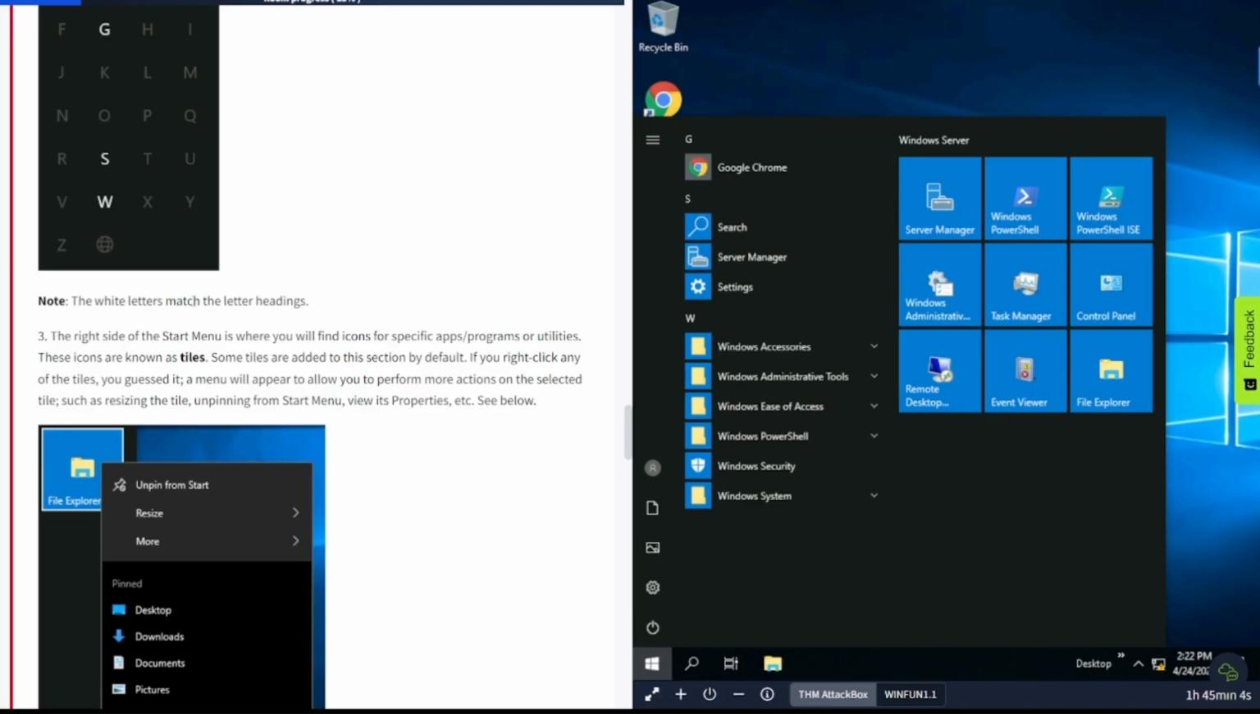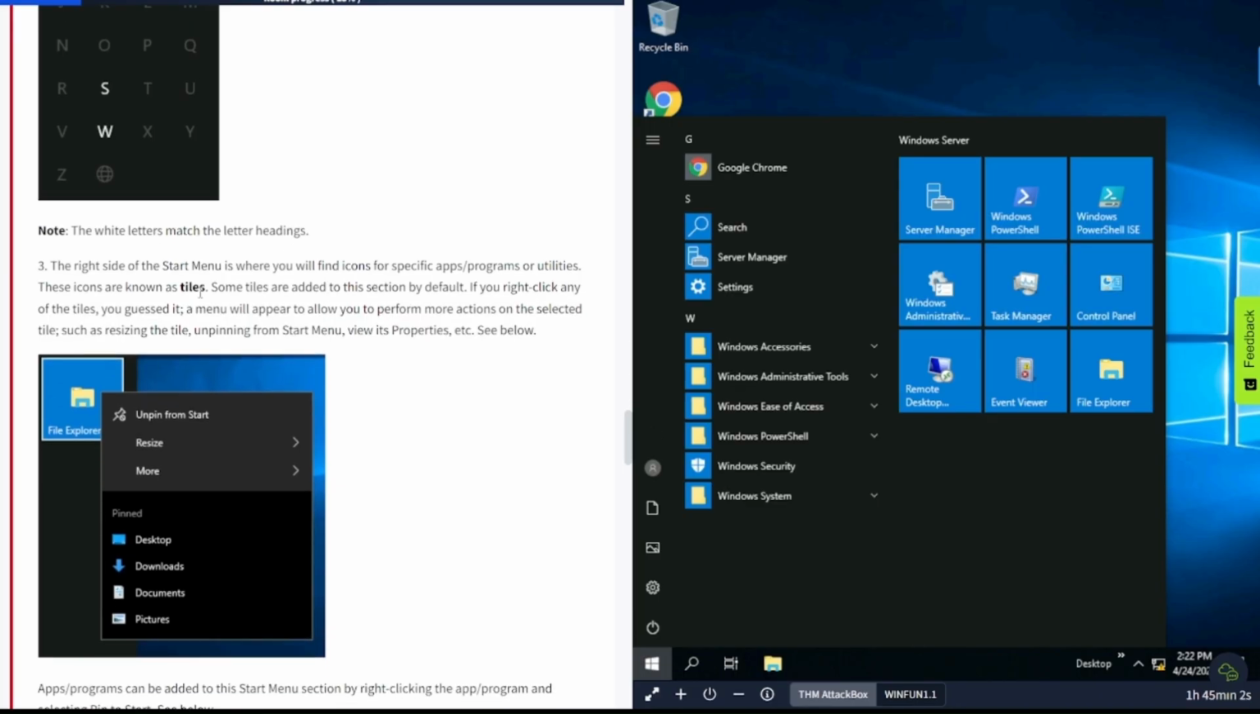So as the white letters match the letter headings, on the right side of the start menu, you'll find icons specific to apps, programs, or utilities. These icons are known as tiles. Some tiles are added to this section by default.